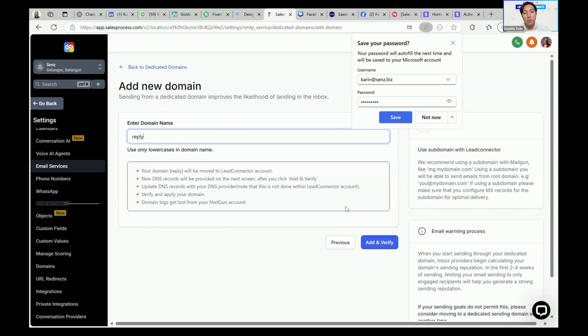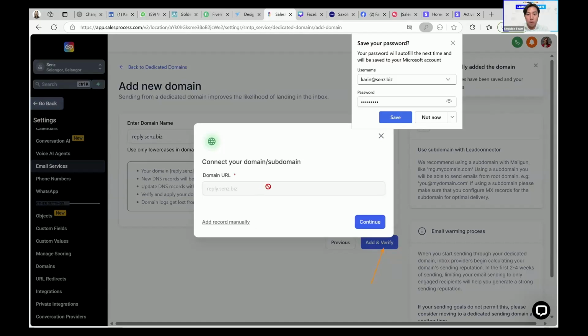Reply dot, okay, and the address of your domain without the www. Reply dot sense dot biz. Yes, that's correct. And let's click add and verify. Sense biz. Let's click not now. Okay. And let's click add record manually.